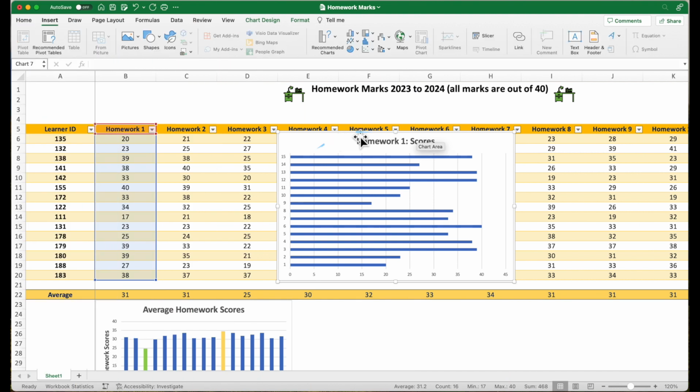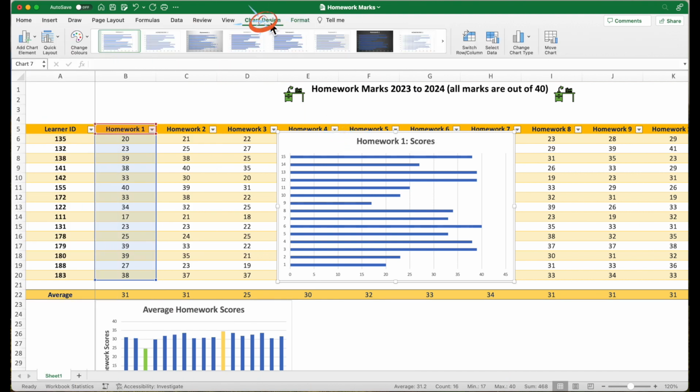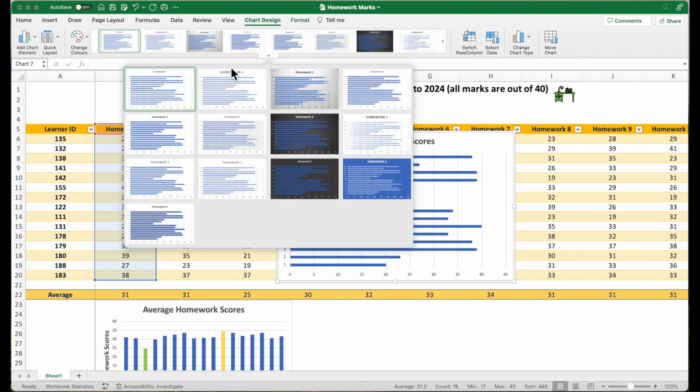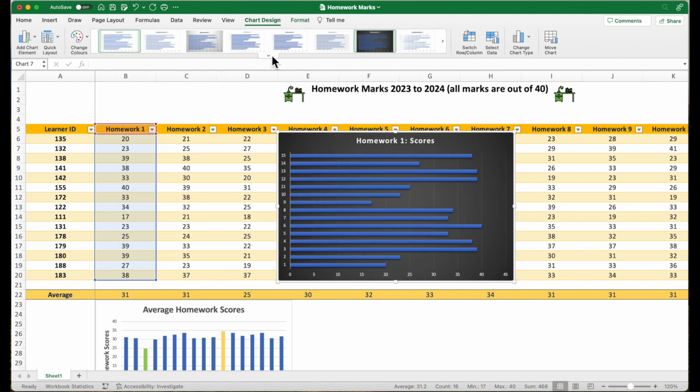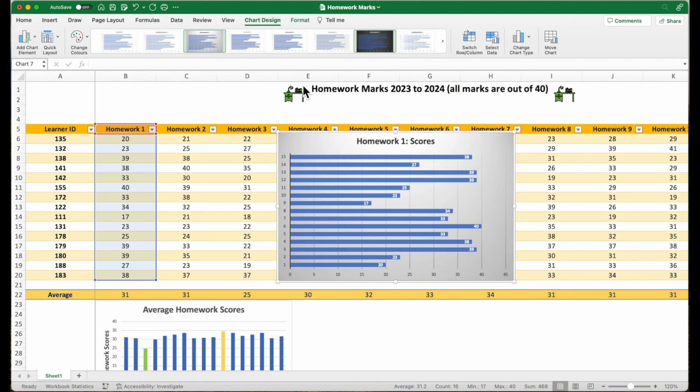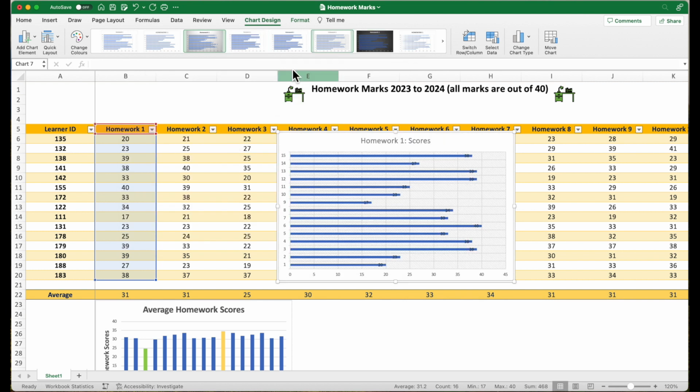Making sure my chart is selected, I'll click on Chart Design, and here you'll see a number of tools that we can use to change the appearance of the chart. For example, I can select from a number of different styles, and let's have a look at some of them. Each selection changes the appearance of the chart.